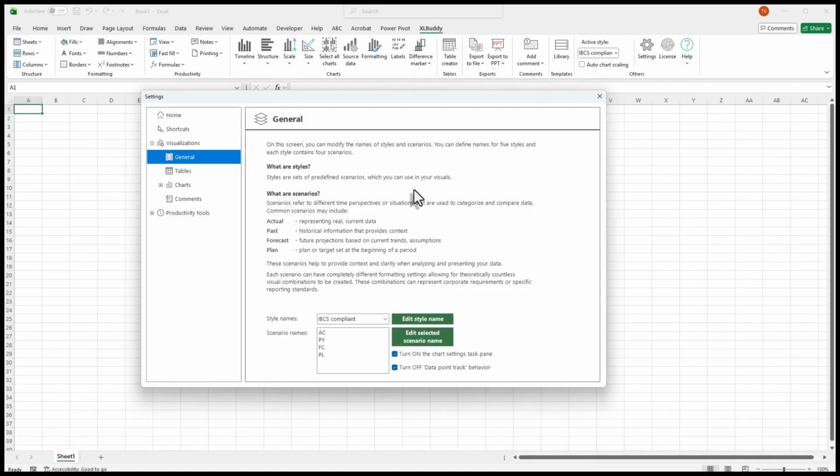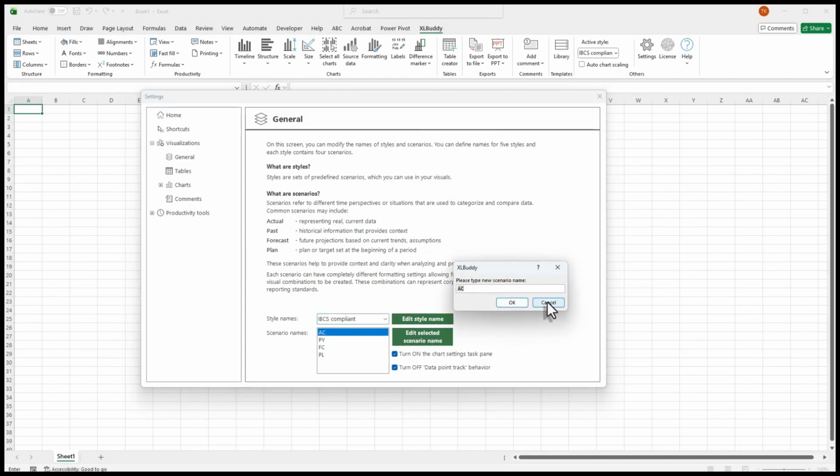Your visual settings are organized into styles. Think of a style as a container holding the settings for your visual elements, charts, tables, comments, highlight, etc. XLBuddy has 5 styles built in, which you can customize to your liking and switch between them easily. In addition, each style consists of 4 predefined functional scenarios. They are used in the chart wizards, formatting task panes, and other places.